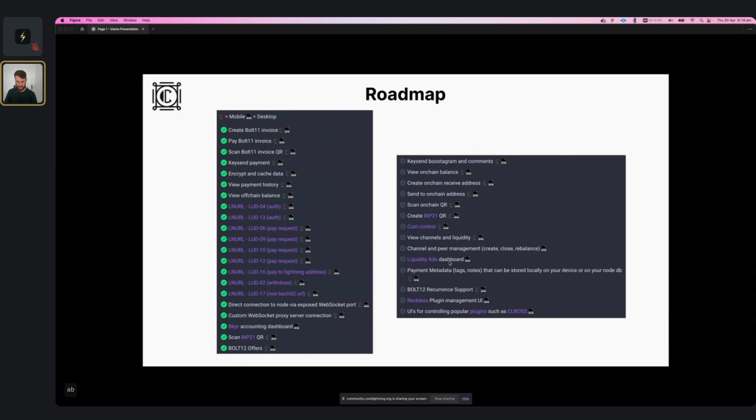We're looking at a liquidity ads dashboard because I think that's quite interesting. And then part of the accounting features is we need to be able to tag payments. So we need additional metadata. And we think that'll be handy anyway, because we found in our personal experience a lot of the time you look back at a Lightning invoice and the description and things like that isn't that helpful, and you can't really work out what it was. So just the ability to tag transactions and add notes to them and store it locally on your device. Yeah, Bolt 12 recurrence, which I mentioned.